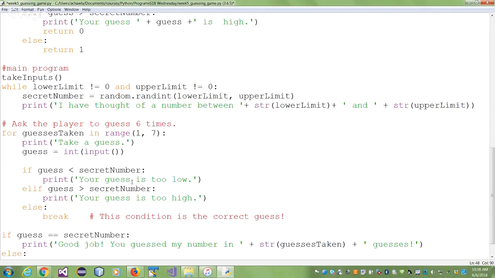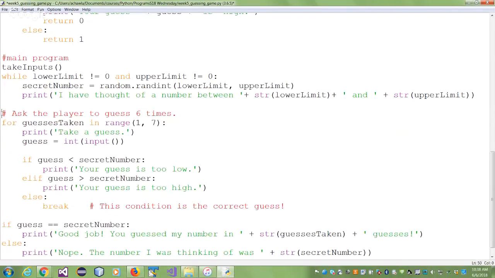So I have thought of a number between this and this. Now you're going to ask the user to guess. And I'm going to change. Let's do 5 times. Ask the player to guess 5 times and exit if the user wins before. You can even ask the user, how many times do you want to play? You could even do that. But I'm just keeping it a little simple. But you can do it.